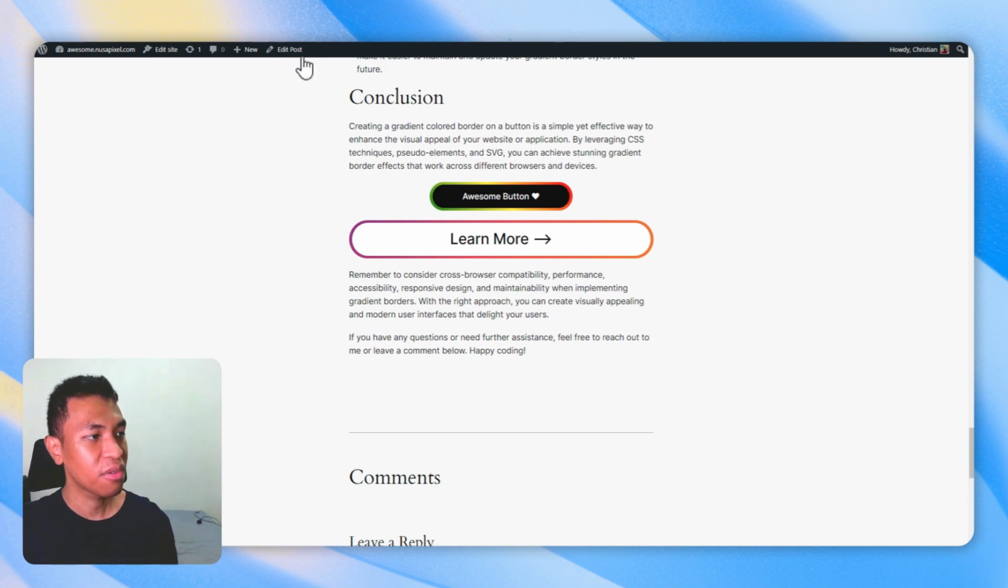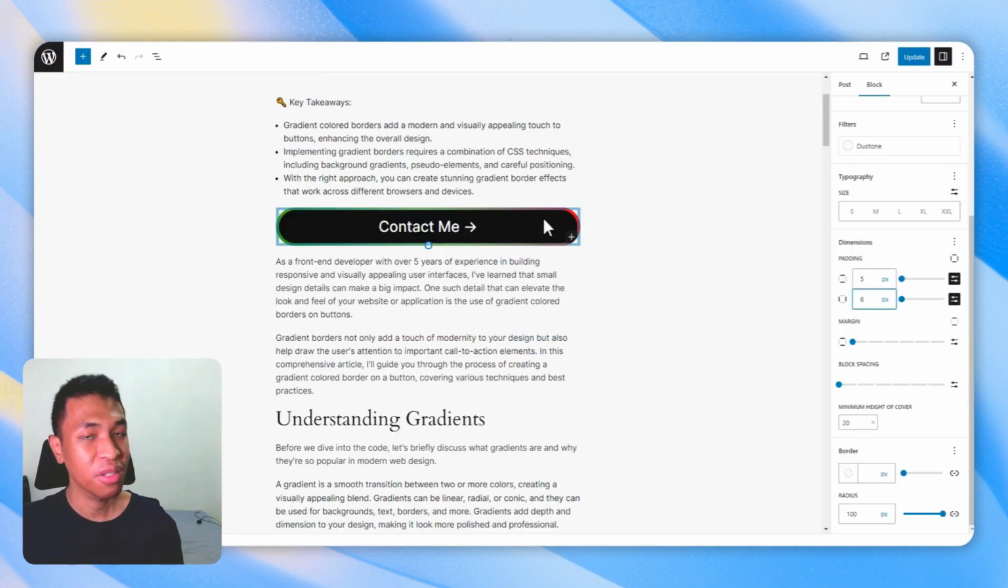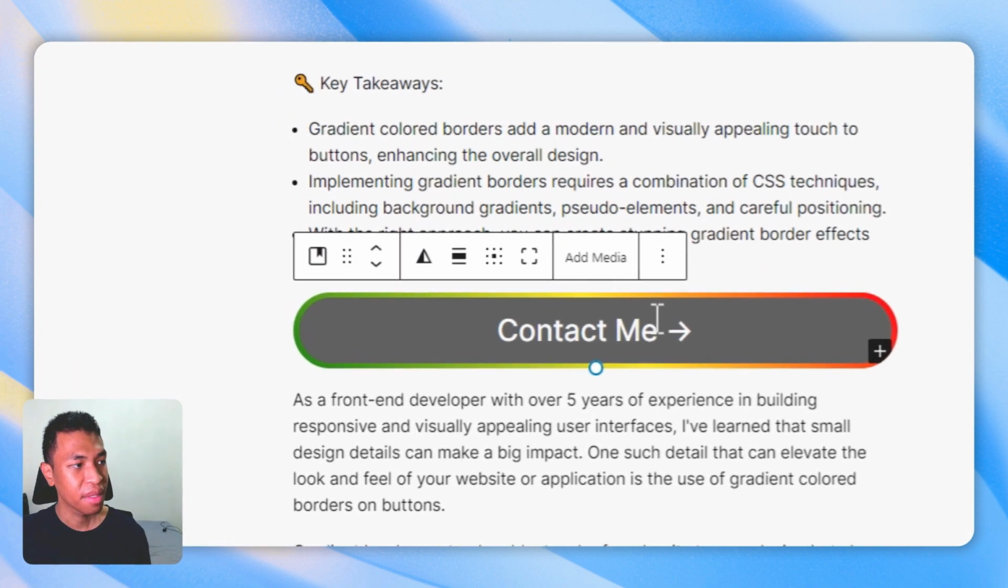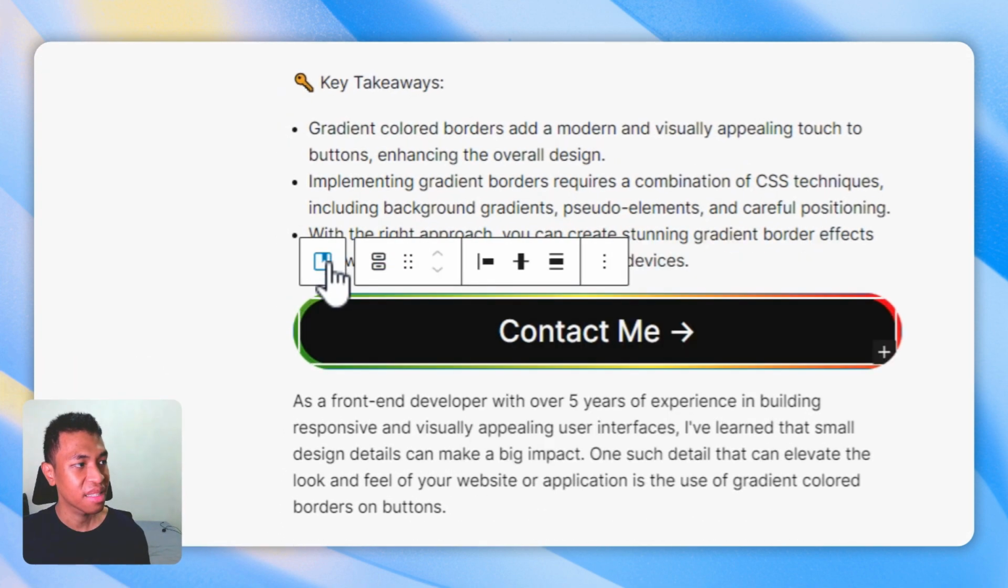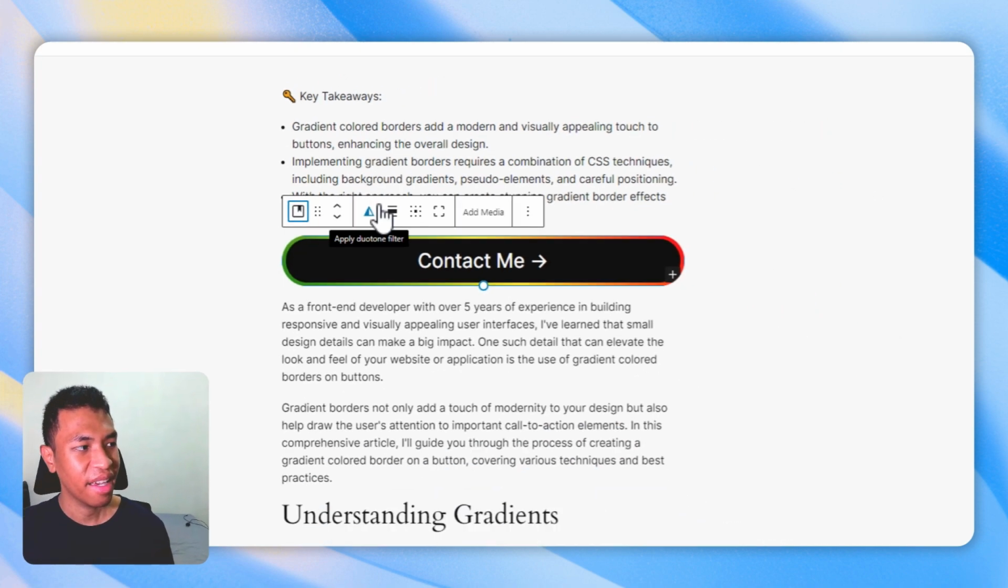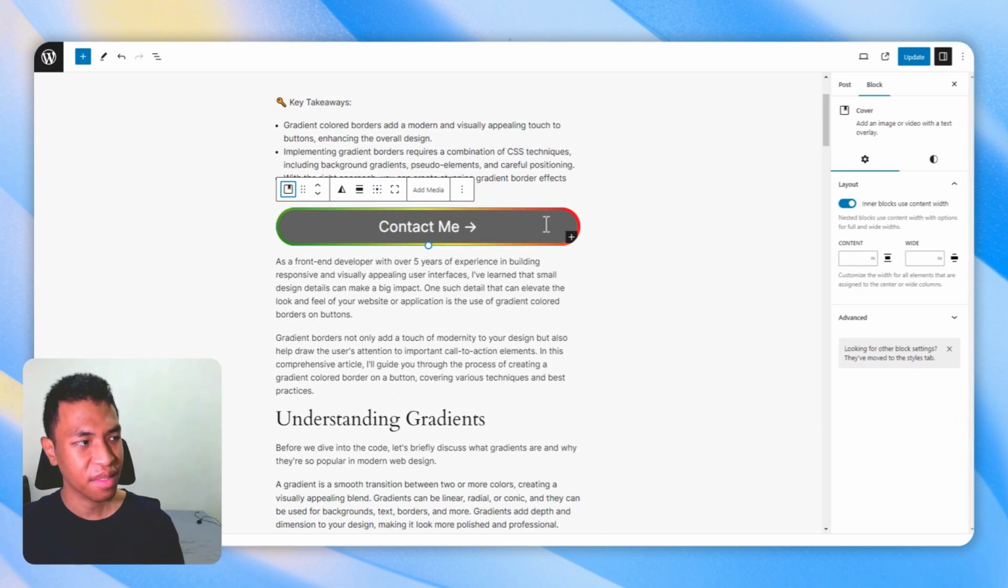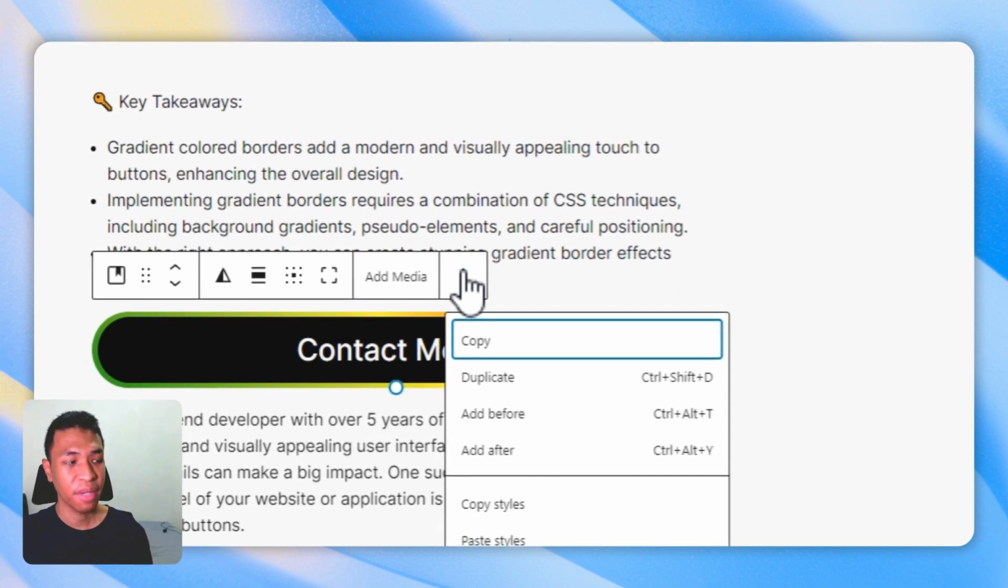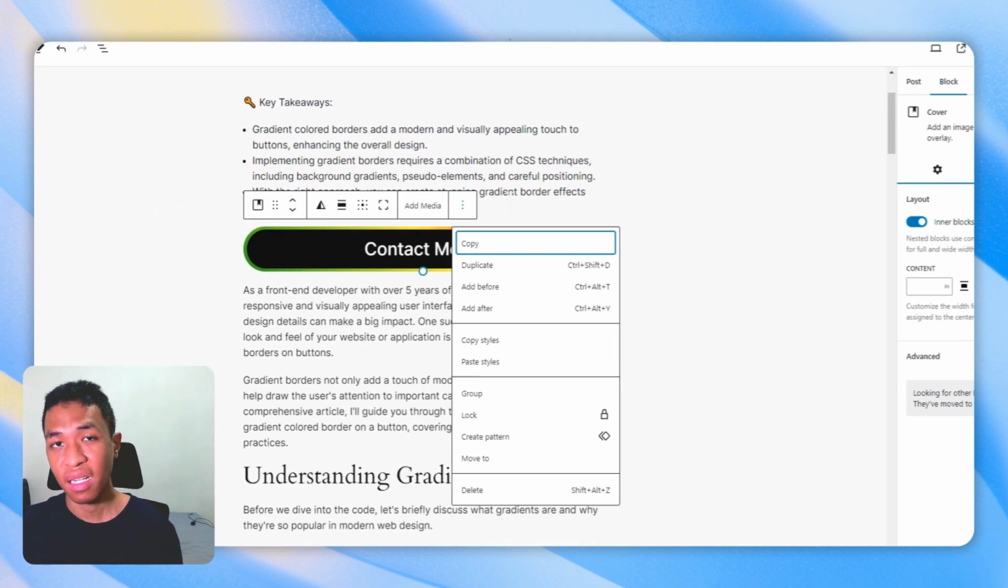To do that, just go back on the editor, and what you need to do is click on the button and then click here, click again, and just click twice. And that basically will select all the content. It will select the cover and also the buttons block as well. And after that, you can click the options menu and then click copy. Now we can add another block called column.